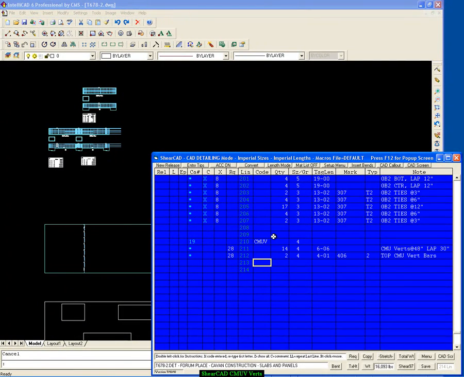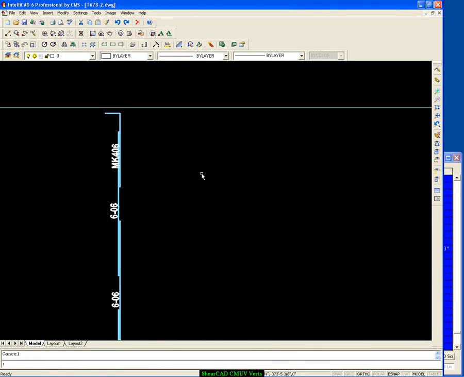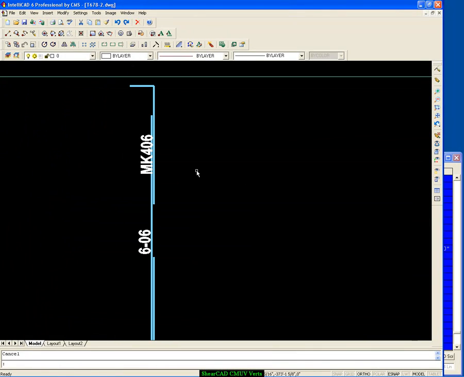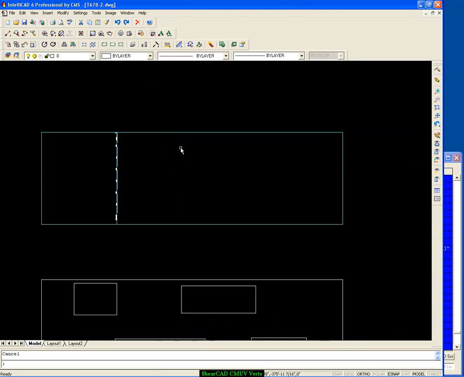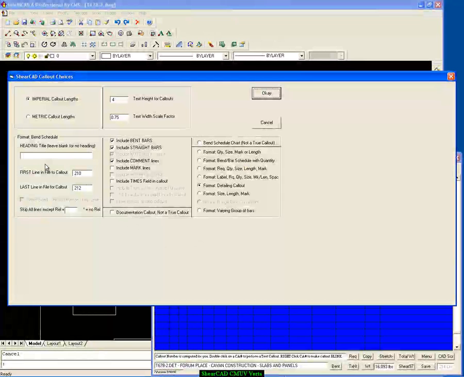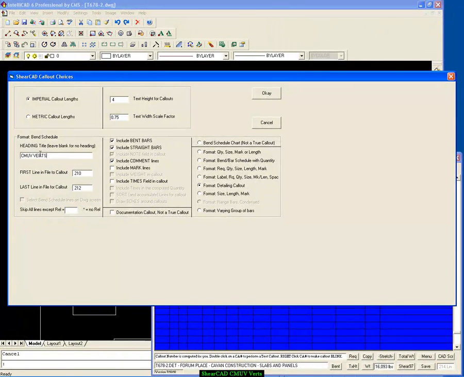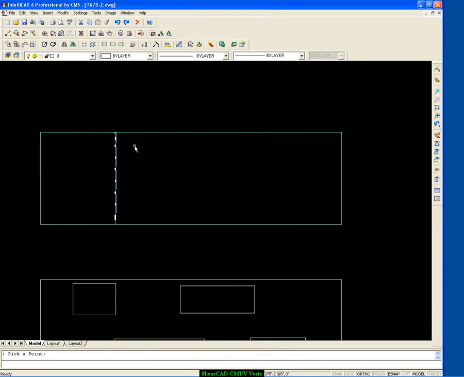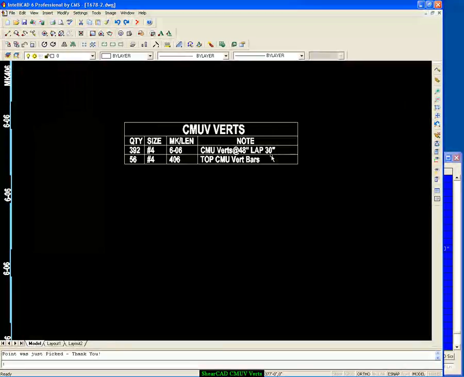Oh, we're going to put a hook on it. Change our mind one more time. So there's the top bar marked 406. We're going to do a text call out. Let's put a heading in there. Of course, there's many styles of call out. We'll choose this one. Draw boxes around it. There you go.